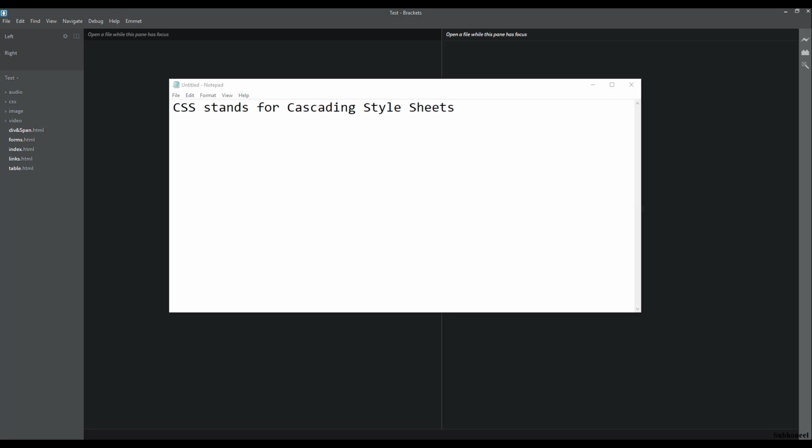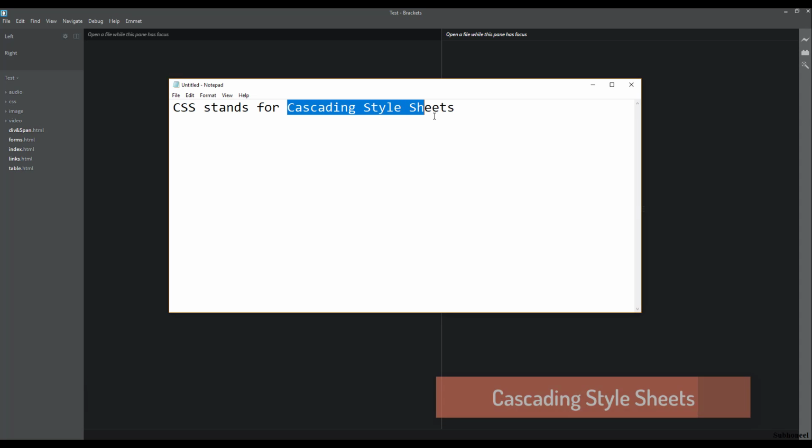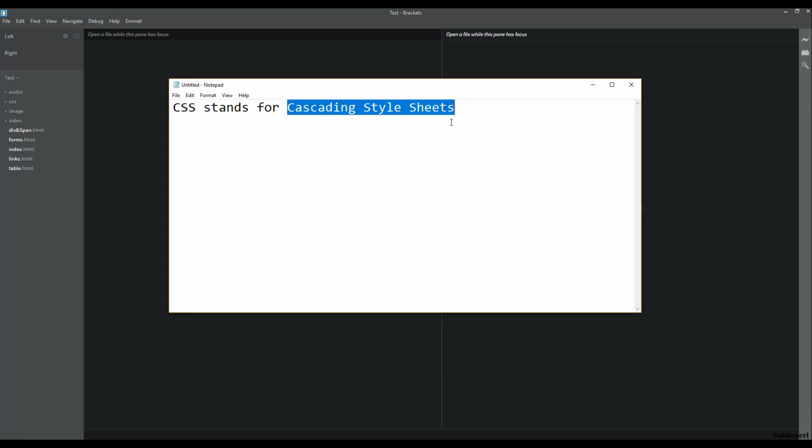In this video, we learn about CSS. So, what is CSS? CSS stands for Cascading Style Sheets. And why do we use CSS? We use CSS to design or style our HTML document.